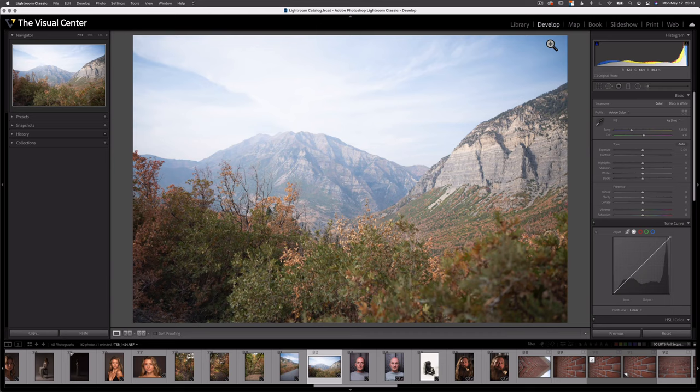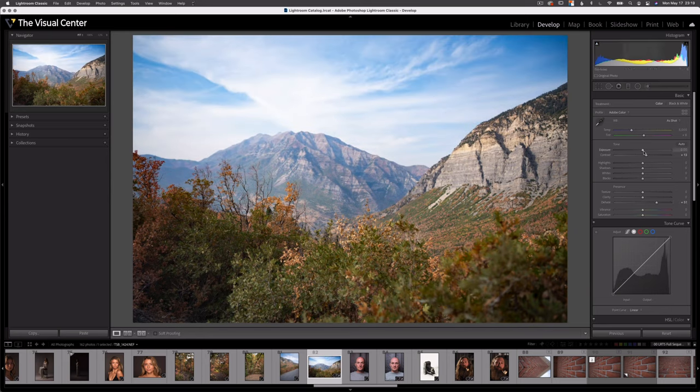All right, here we are in the Develop module in Lightroom Classic. I'm going to use this image of these mountains in the fall to do a basic edit. So first I'm going to add a bit of contrast. I'm actually going to start with dehazing a bit to give us some more contrast in that background. Bring up the exposure a tiny bit. I'm going to warm it up a bit, especially with that blue atmospheric background. All right, this is a good initial state to start from.